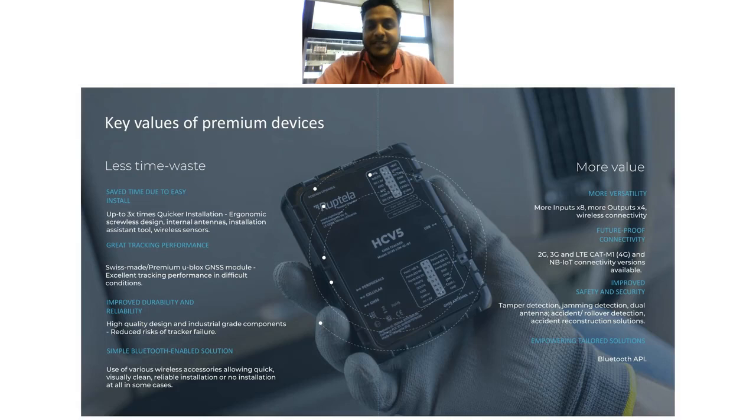Coming back to LTE, you can see that we are supporting Cat M1 for now, but very soon we will have Cat 1 also in the market from the Ruptela side. This way we'll be covering the whole region, and it would make it very global as well.